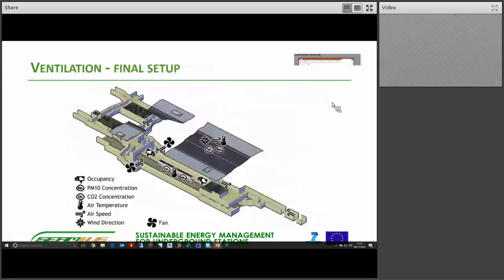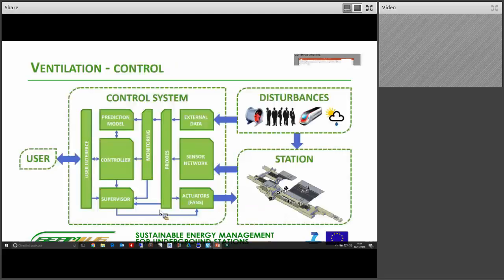Okay, moving on. We control three systems. The first one is the ventilation, and it is the most complex one. The data that matter for ventilation are occupancy, so how many people are there, PM10 concentration, CO2 concentration, and the air temperature, which altogether make the comfort level of the system, so the state. Disturbances are wind direction and speed in general in the tunnel, due to the piston effect of the trains. And what we control is the fan speed.